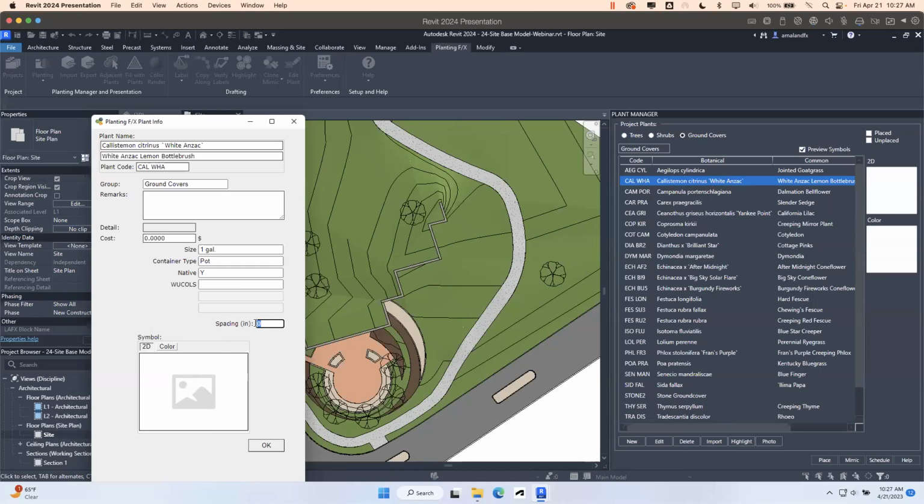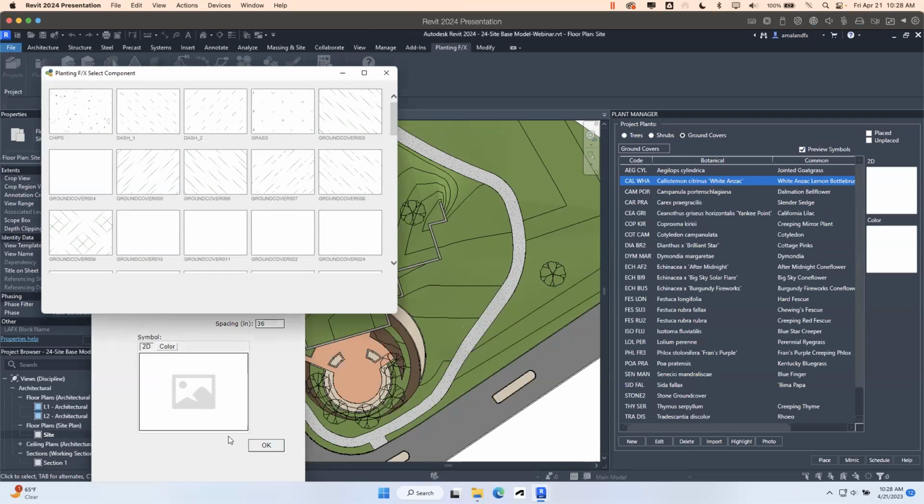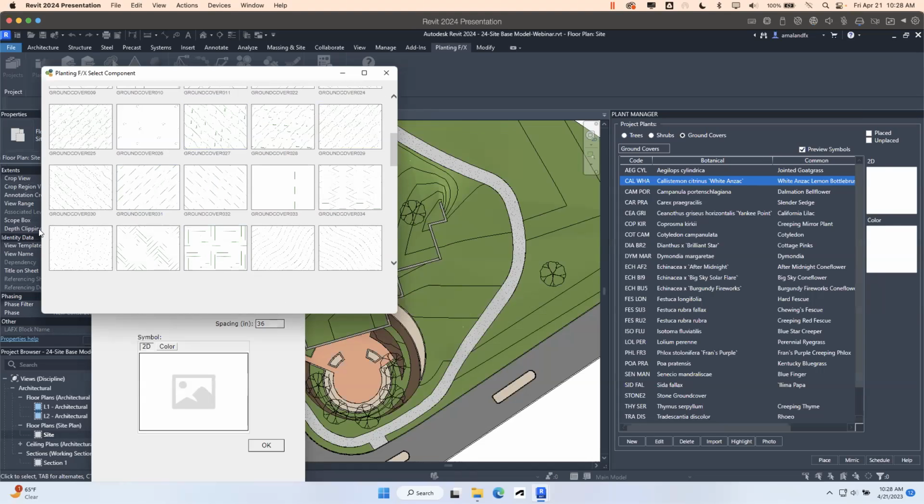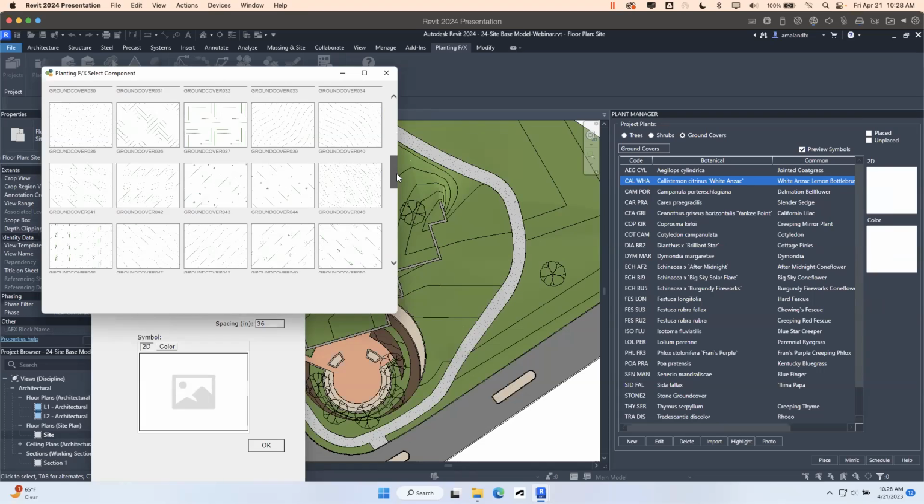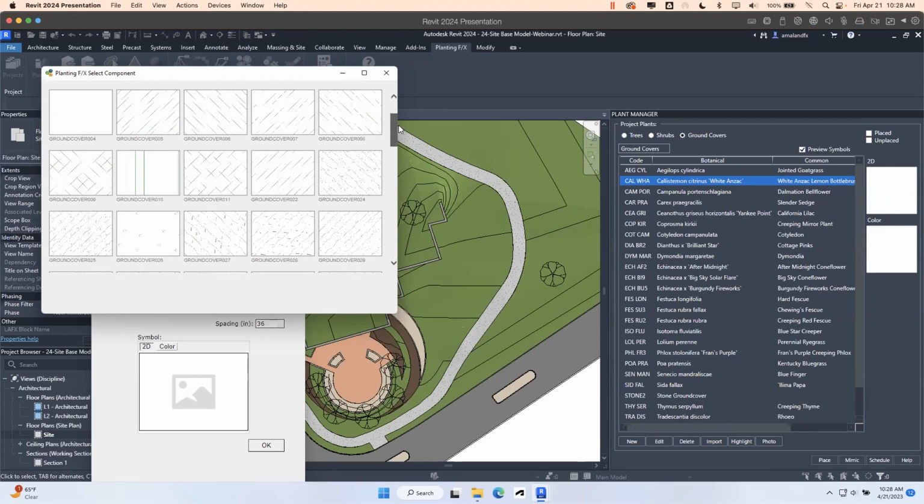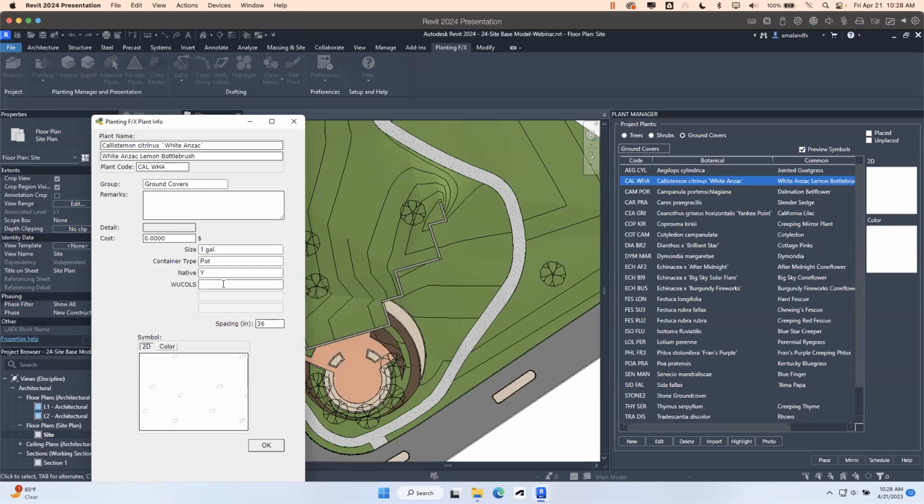So I'm going to put this as, that one's probably about a 3-foot spacing. So I'm going to go 36 inches, or about a meter, 0.9 of a meter. Let's go in here, and here's all of our hatches ready to go. The previews, we're still working on clearing up, but you get the gist of what they're going to do. So I'm going to pick something like this one right here, and I'm going to say OK.